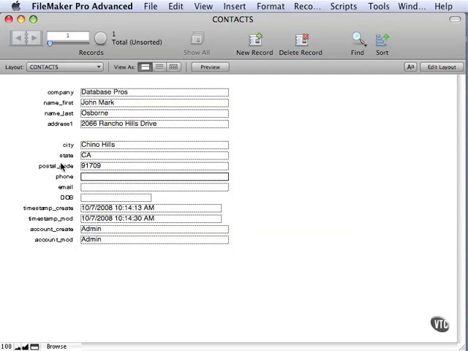So let's tab down to the next one. We'll type in a phone number, and then we'll tab down and type in an email address, and then type in a date of birth.